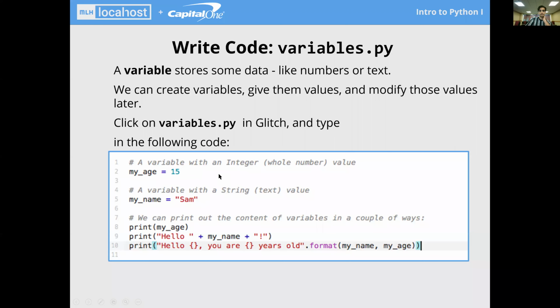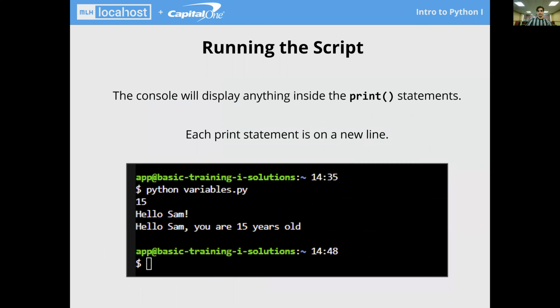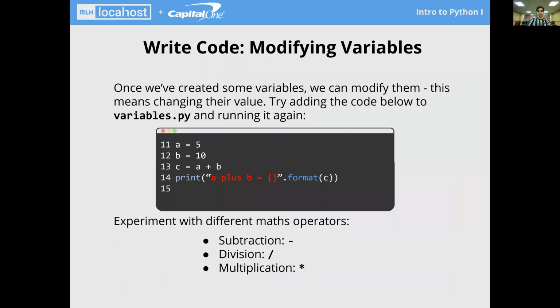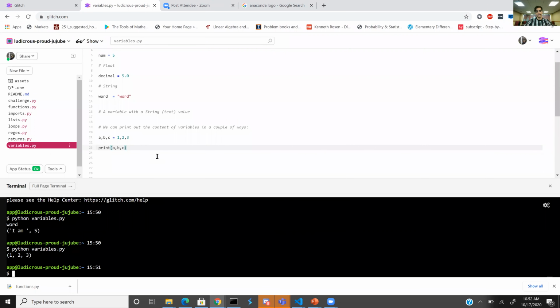I think most of us probably have some grasp on variables. Again, if you have any further questions, feel free to shoot away in the chat. Yeah, this just covers some of the Glitch stuff, and of course you can reassign these. So using any mathematical operators, you can change these variables.